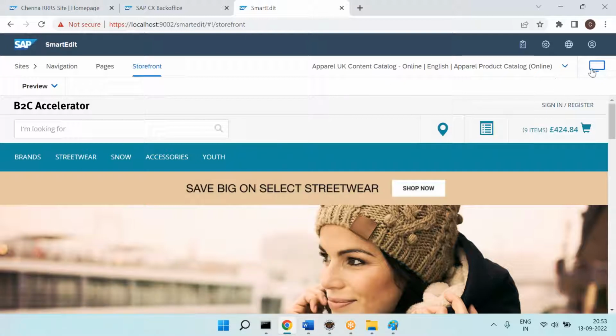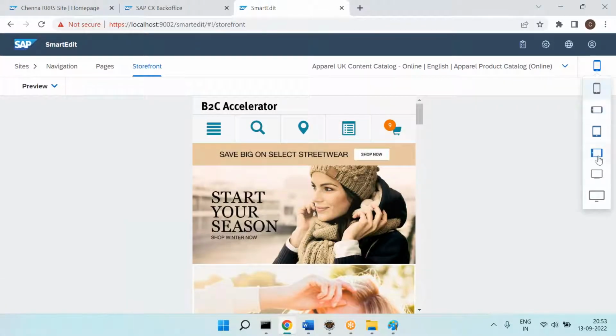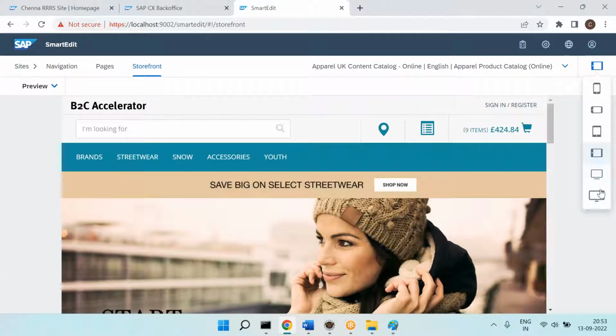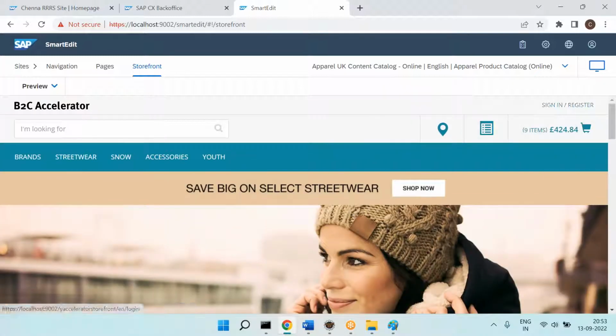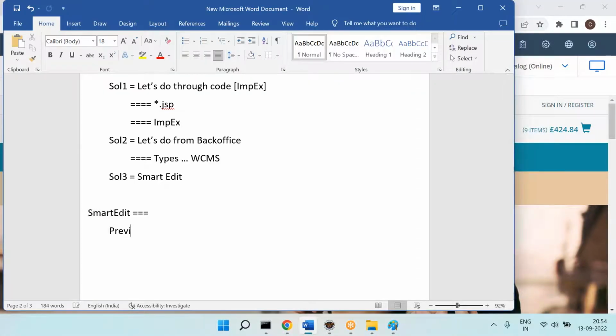Now you have different options to see the results. Let's say you want to see how the results look on mobile, on a tablet, on a bigger desktop. All these preview options are there here itself.